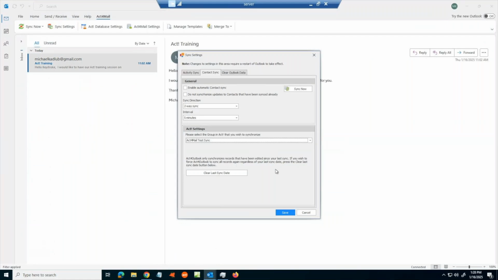Then you also have the option down here to clear the last sync date. That's almost like a redo, a start over, if you want to force Act4mail to sync all records again, regardless of the last sync date. So we can clear that and it'll reset things.